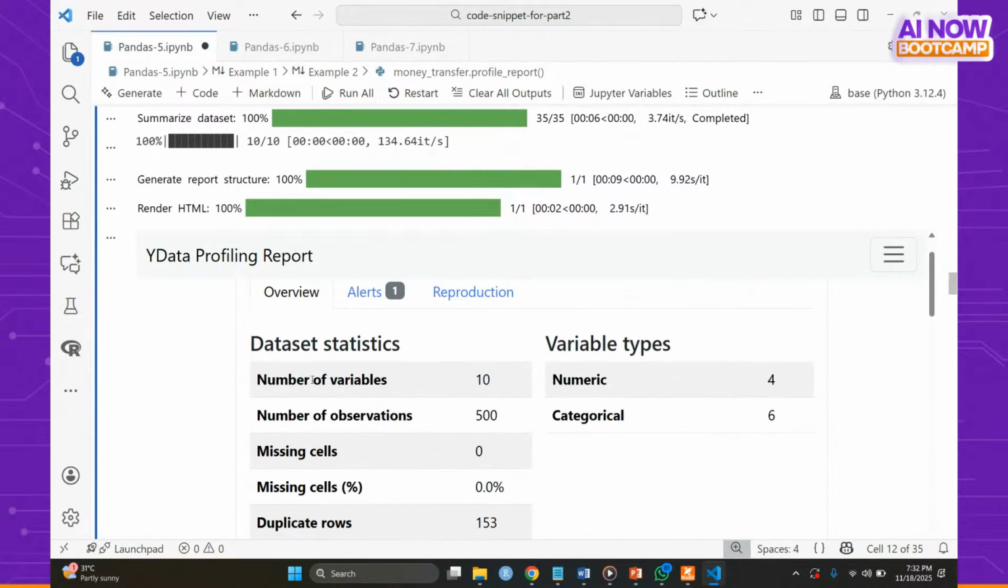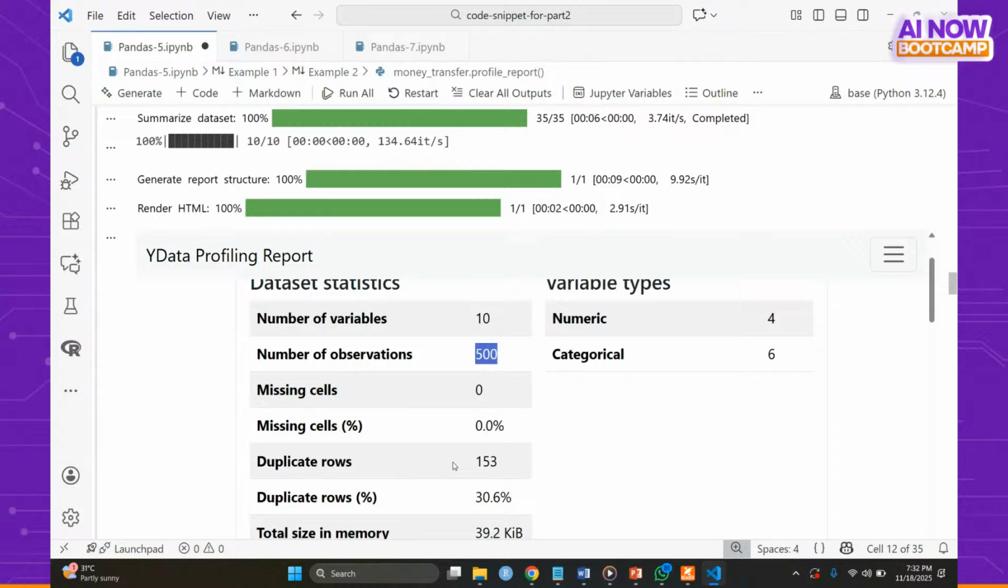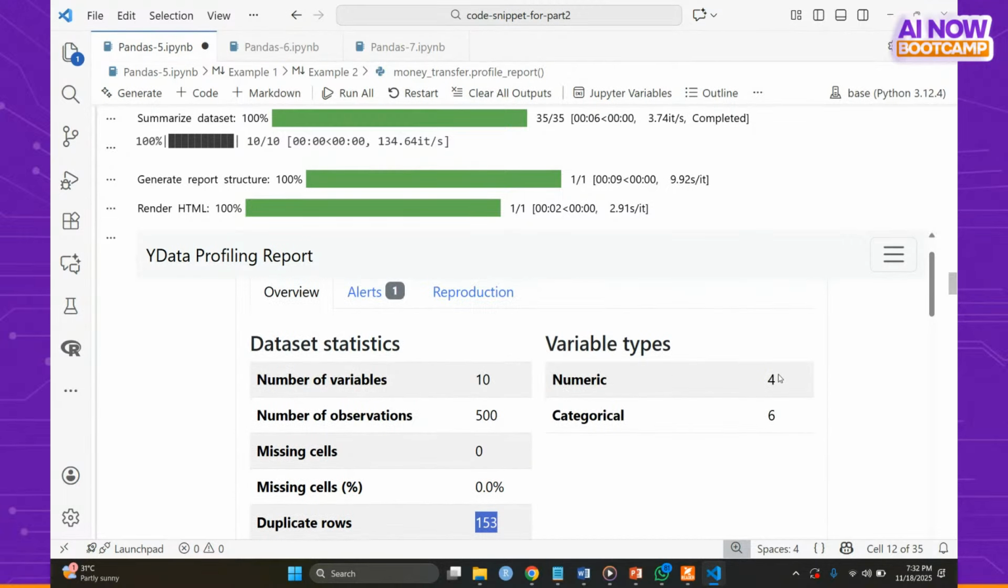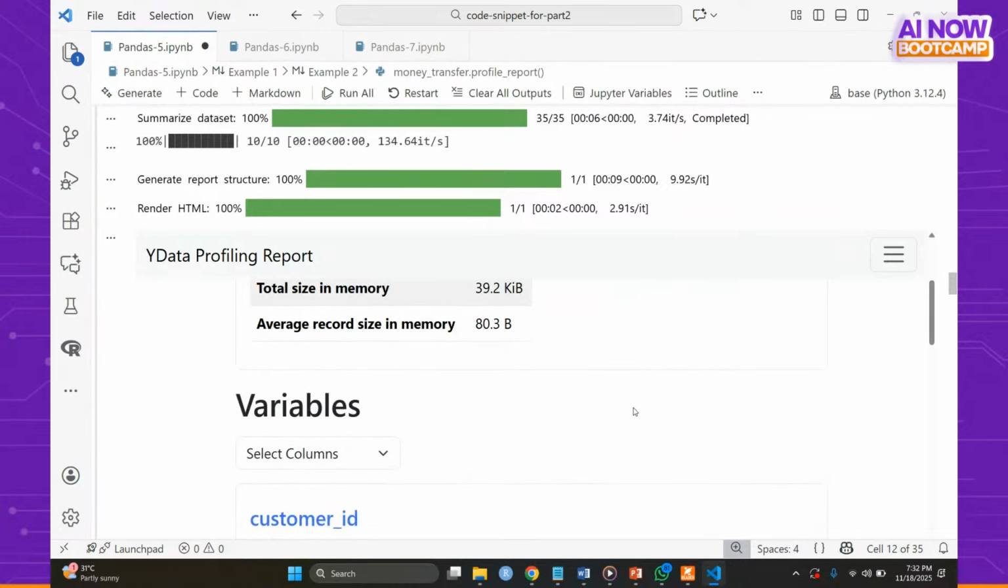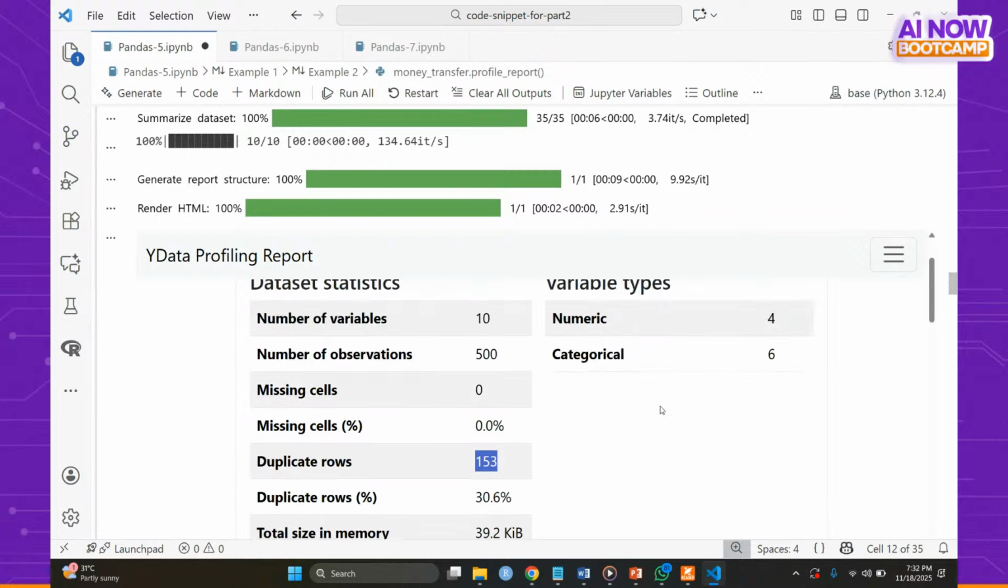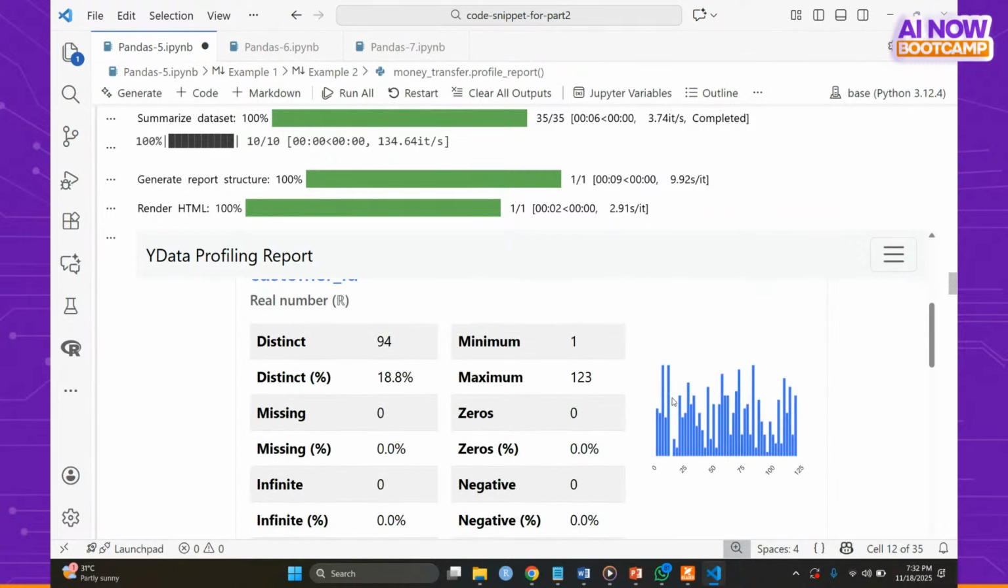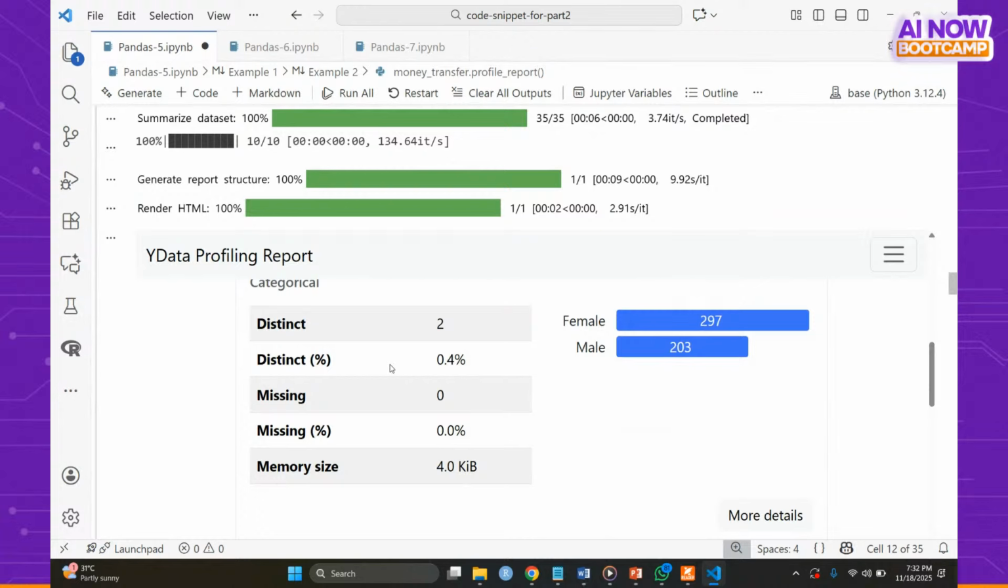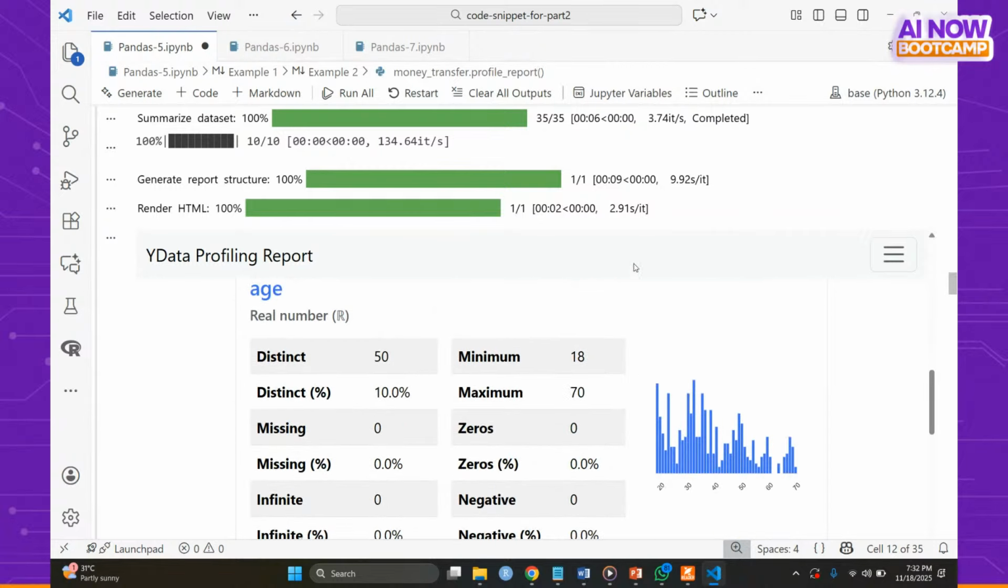You can see that the data has about 10 variables, 500 observations, duplicate rows, 153 rows, and we have about 4 numeric variables and 6 categorical variables. So now you can understand the data with just that. Now if you go into the variables one by one, you can see that for gender, we have 2 distinct genders, just female and male. And you can see that a lot more female sent money than male. That is just a little statistic that you can make from that.